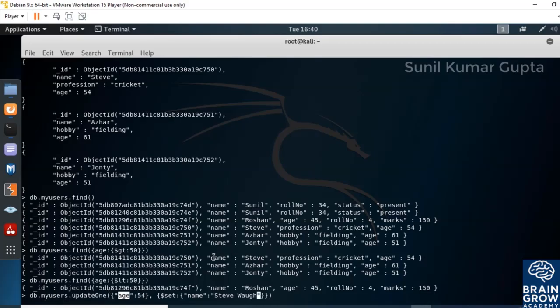It will find this document with name Steve, profession cricket, and age 54, and then it will go for this set procedure and it will set the name to Steve Waugh. It will update the name to Steve Waugh. So I hope you understood.